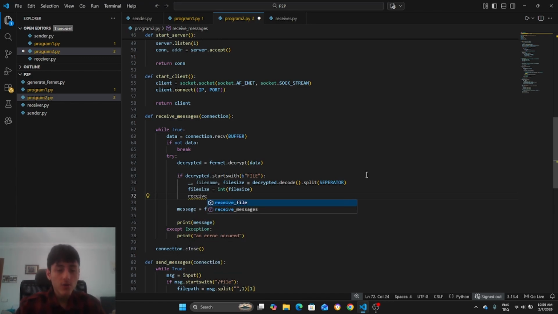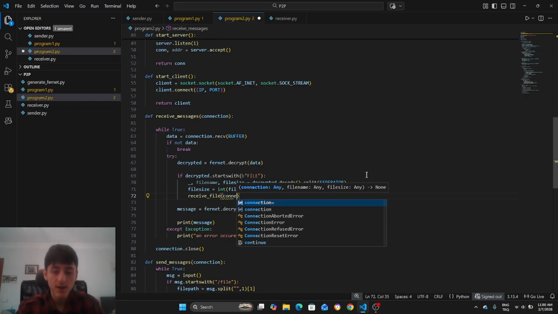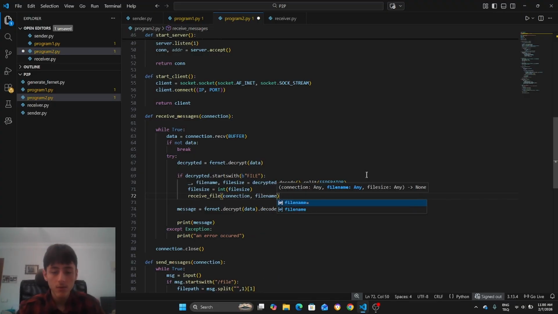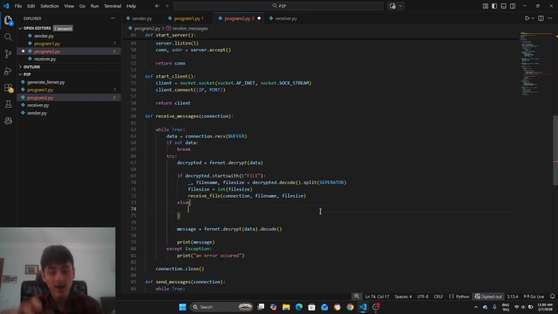And now we need to call the receive file function. For the receive file function, we are going to send the connection, file name, and the file size. So yeah, this should work. This will basically work for receiving the file. If we are not receiving the file, then we are printing something, so we can put an else there.